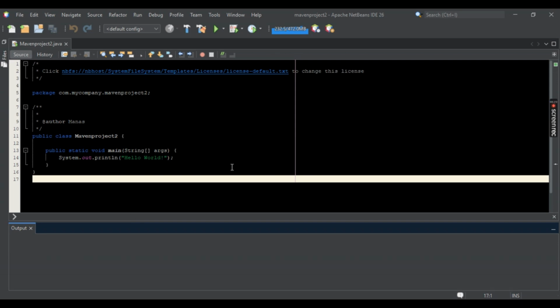Wanna know how to add configurations or change your default profile in NetBeans? Well, no worries. In this video, I'm going to show you an easy step-by-step guide on how you can do it. It's super simple and under a minute, so let's get straight to it.